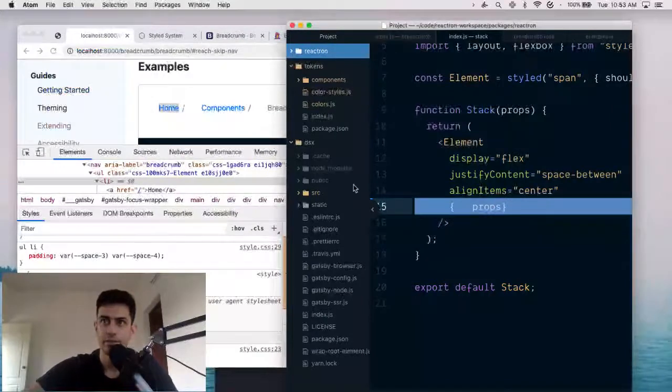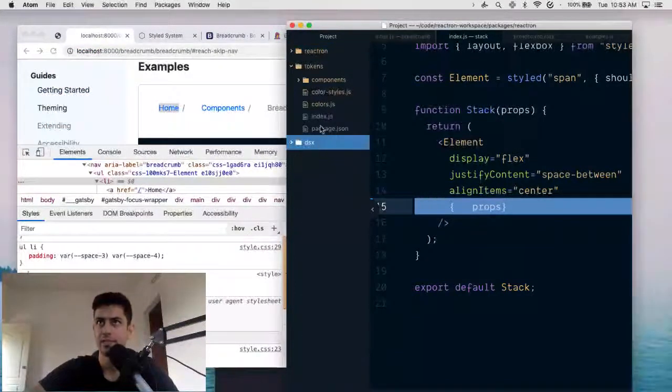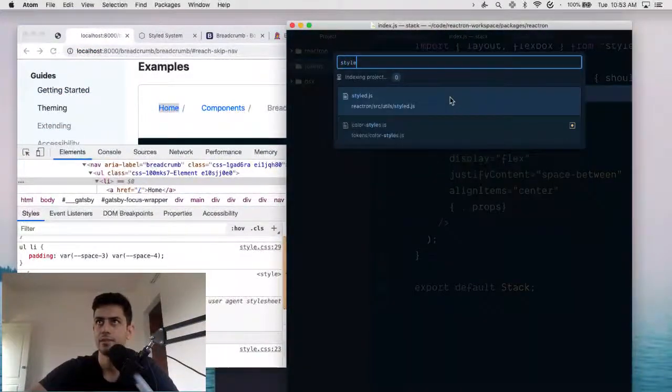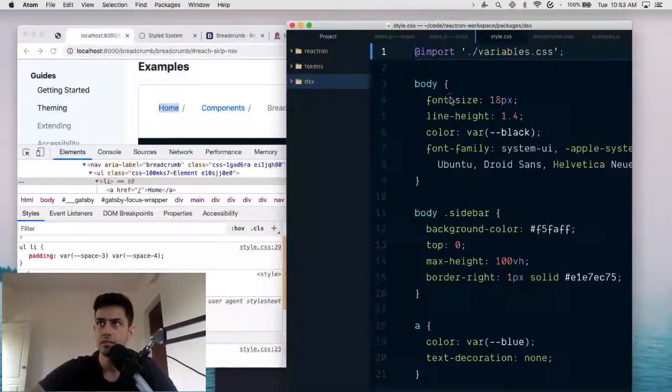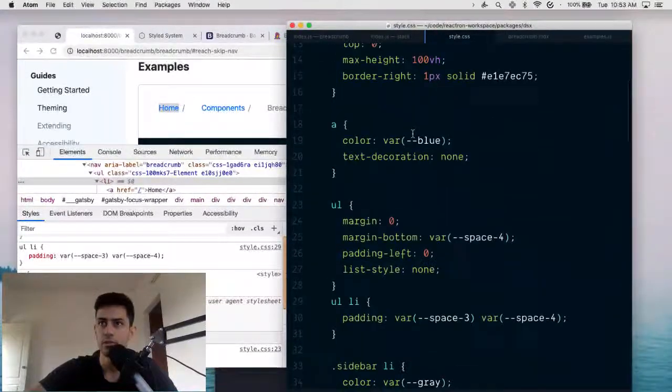This is why I don't like to use CSS, because I screw it up too often.